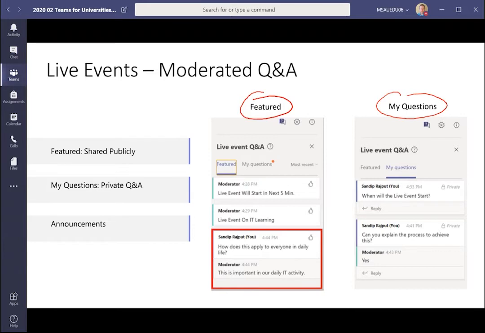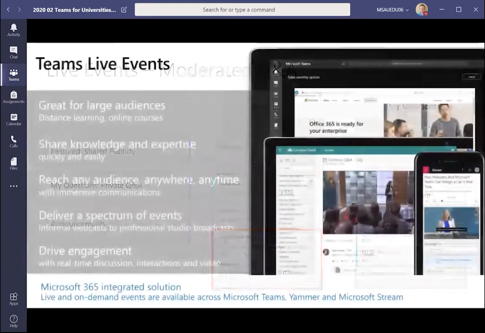Also, Ray, as the producer, can send out announcements. So if he's got a really great resource or he wants to send you to a video or a link, he can post those as well. So Q&A is the collaborative part of live events.